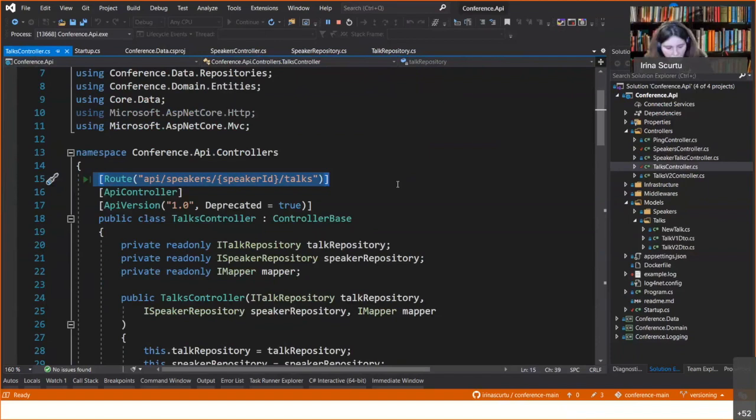And this representation depends on how you want it. Maybe you want it separately, and then you'll switch back to the same approach, API controllers, and you'll just access talks independently of the speaker. Maybe that's also a business scenario that you can talk about.